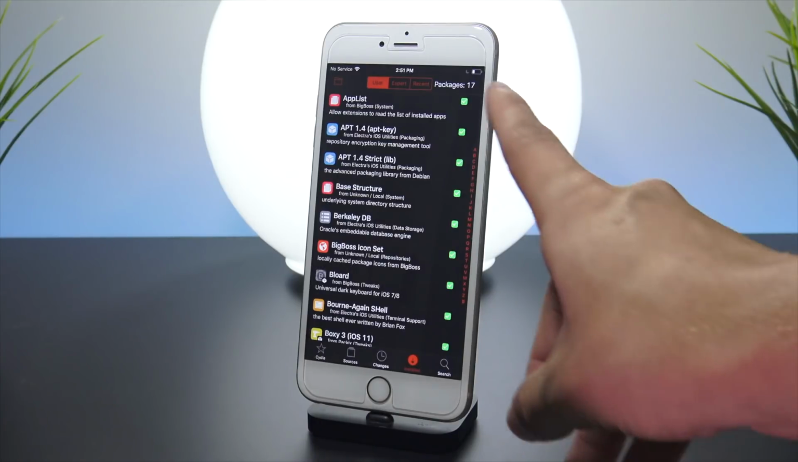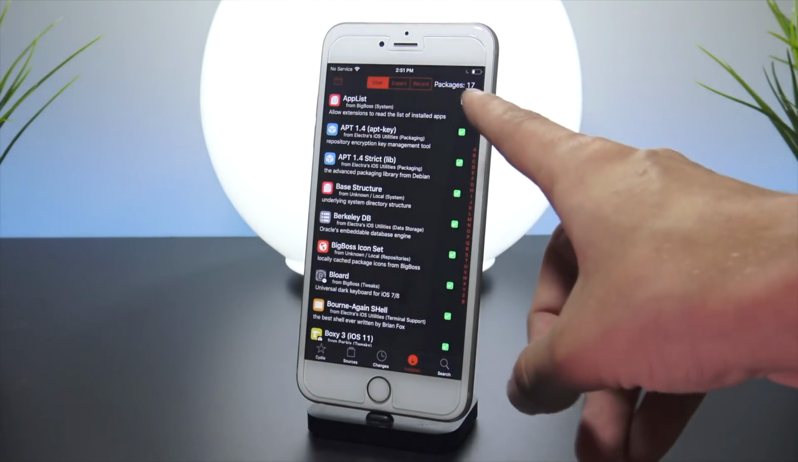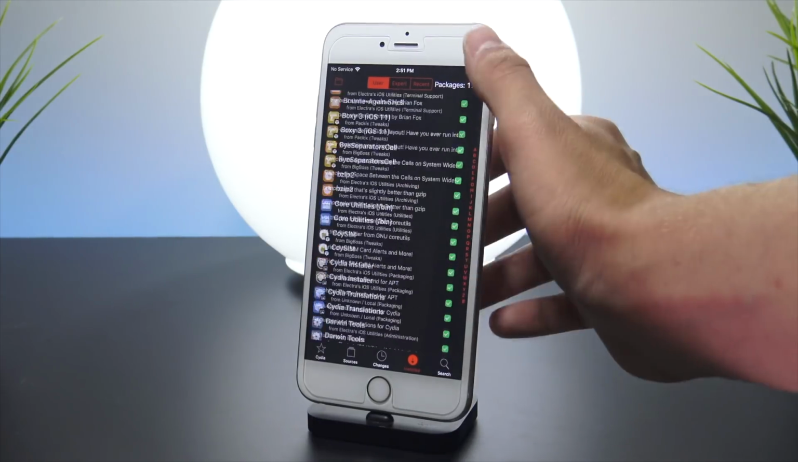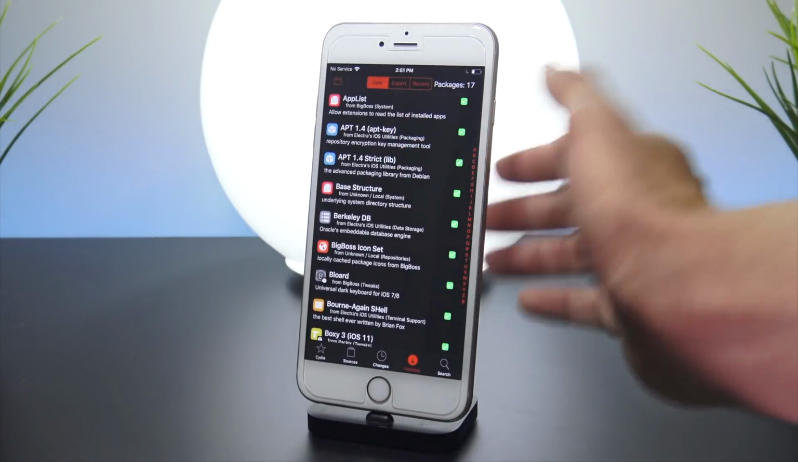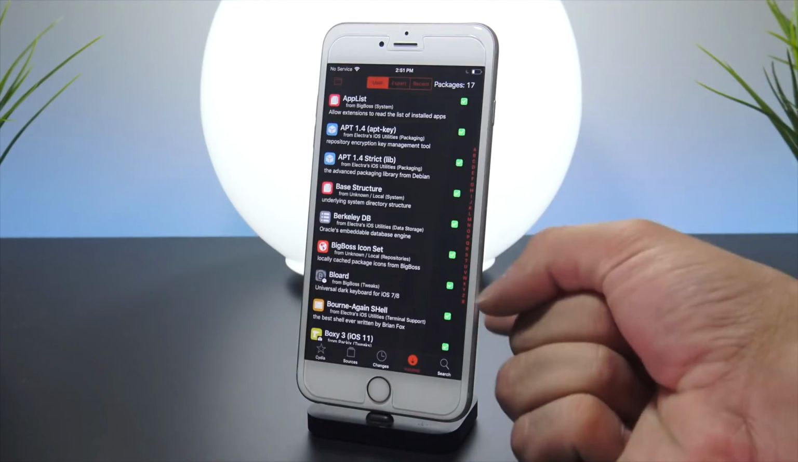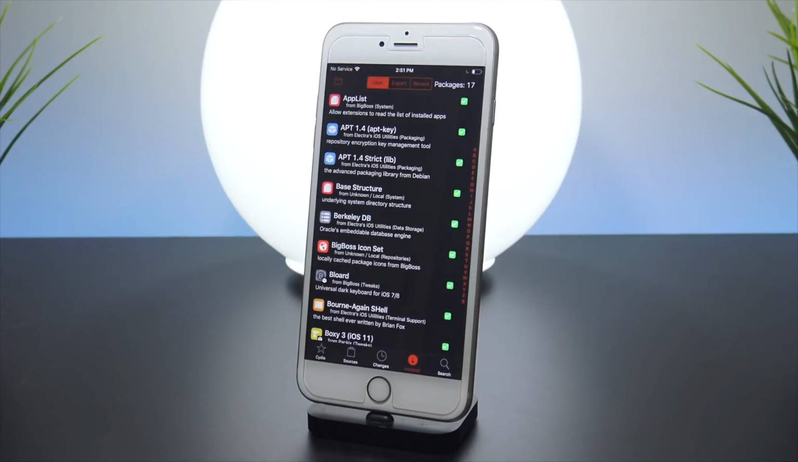Very lastly, as you guys can see, up in the top right, it says Packages 17. That is tweak count 2, and that shows how many packages I have installed on this device that I personally installed as the user. Alright, so let's go ahead and talk about installing a couple things.